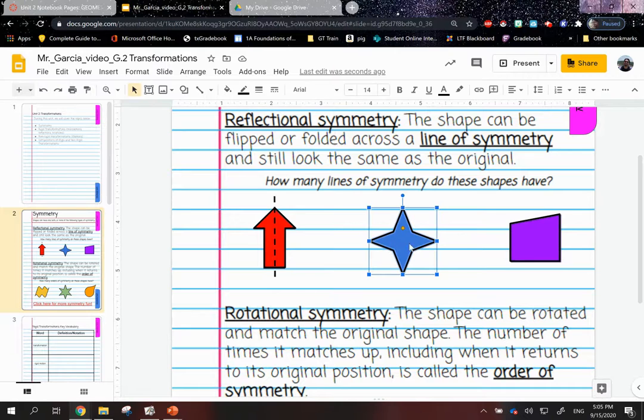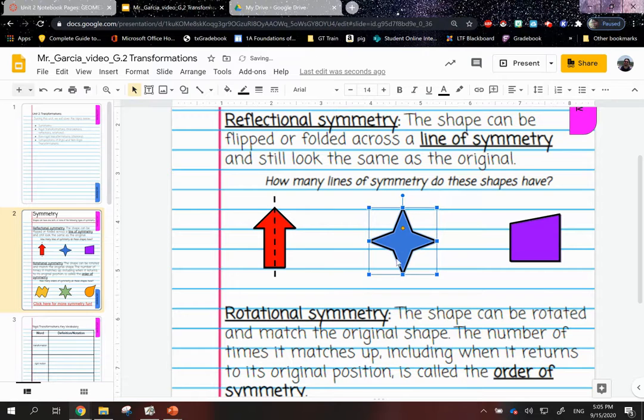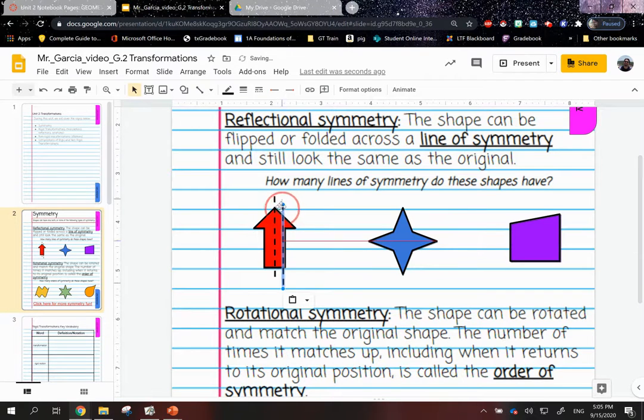I have a blue star / diamond looking thing. So I want to identify the lines of symmetry here. And again, I can flip them. Let's flip horizontally first. And nothing changed. It's still the same shape. So that means we have a line of symmetry also going vertically here. I'm going to copy this line, Control C, Control V, and put it here.